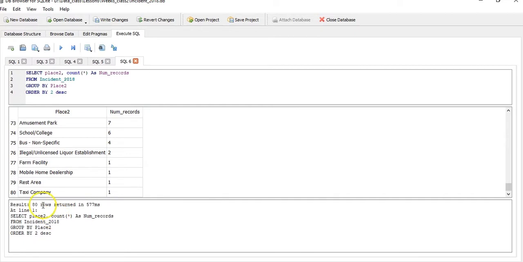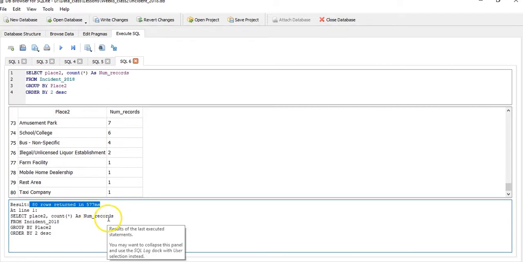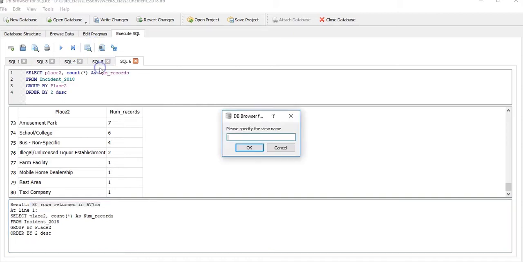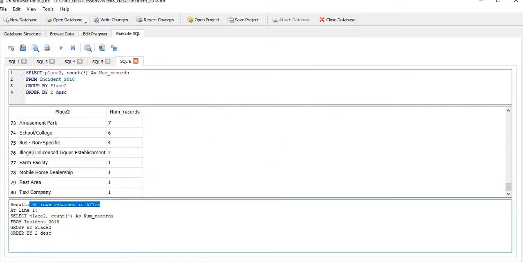And if I want to inspect the data a little bit more, you can see that I have 80 different rows returned, and look how fast it ran. I mean, less than a second. But that's another group by line. Let's save this one. And I'm going to save this as place 2 count. Place 2 underscore count. There we go.